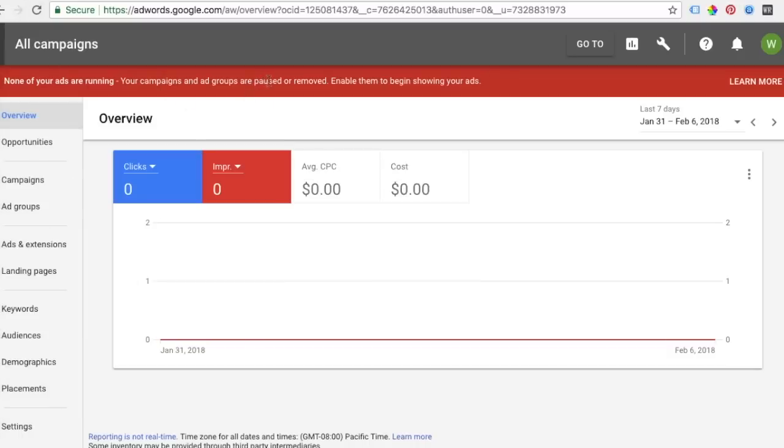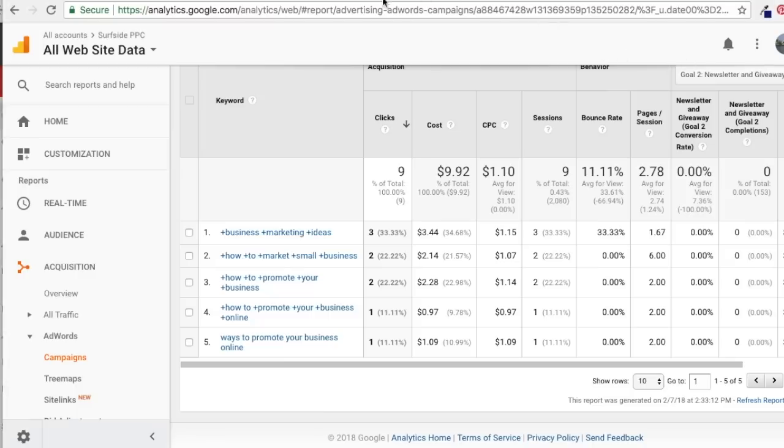So at this point, you should have an AdWords account and an Analytics account. You should have them linked, and you should have auto tagging set up, just like we showed you in Google Analytics. So the next thing we're going to do is import a goal into Google AdWords that we can optimize for.